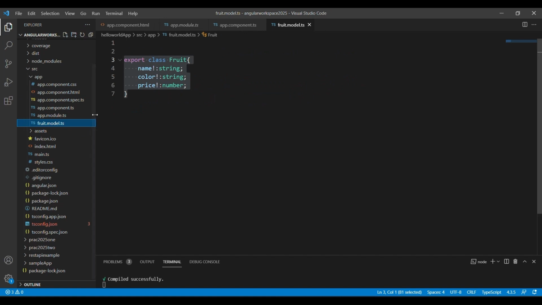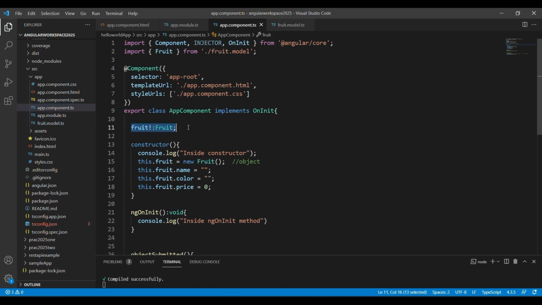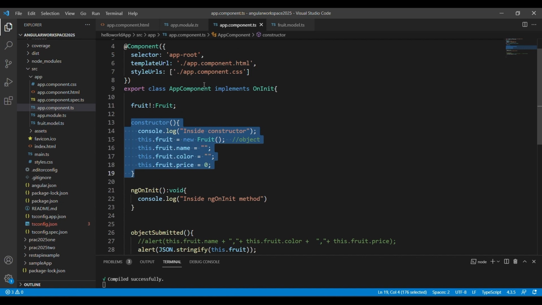So in the previous video I showed you how to create a class. I'm using the same model class fruit in app component ts, but this time in the constructor of the app component I am creating an object of this fruit. I told you we can initialize this value later when we use exclamation mark. So I am creating an object and then initializing default values in the constructor for fruit, name and price. So first we created the model class, and then we created an object of that model class. We initialize the values in the constructor.